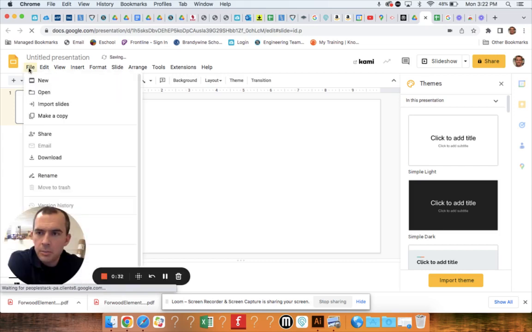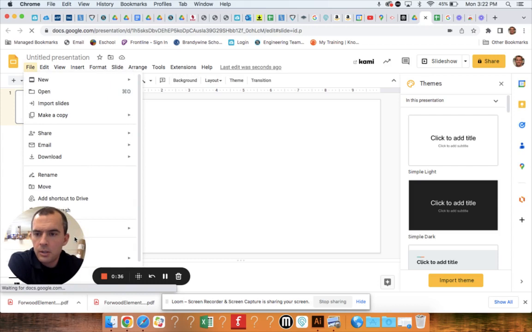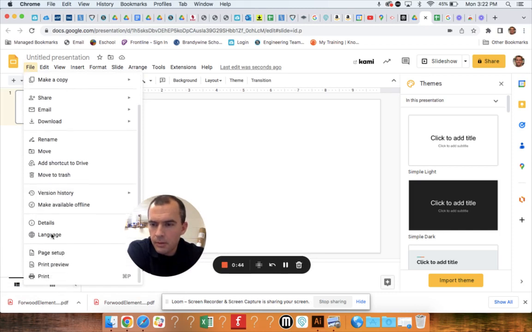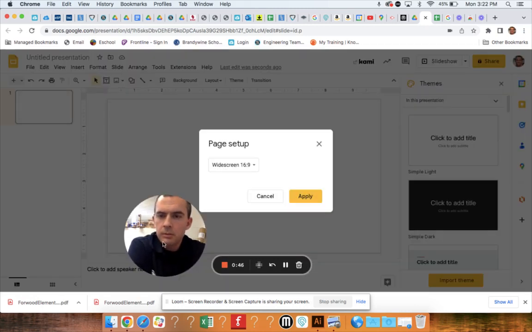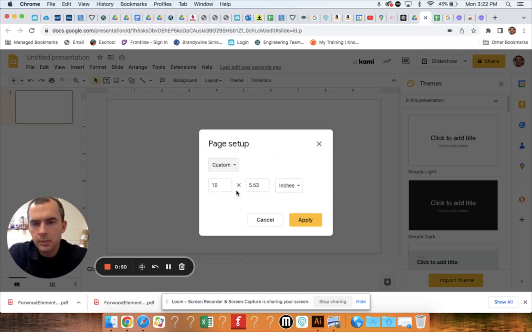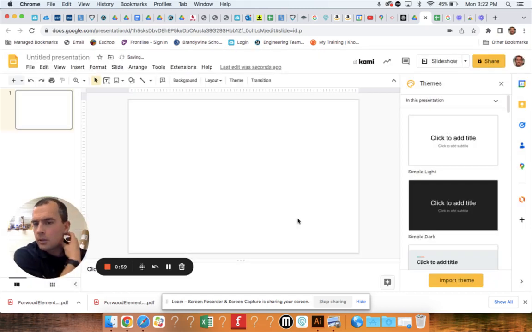Then you're going to set your page size to be the poster size that we're using, which is found under page setup. And you want to choose custom. And the posters for our engineering class are 36 inches by 24 inches. Go ahead and click apply, and you won't really notice much change other than you've just got a blank page now.